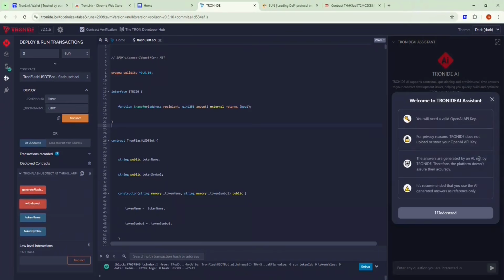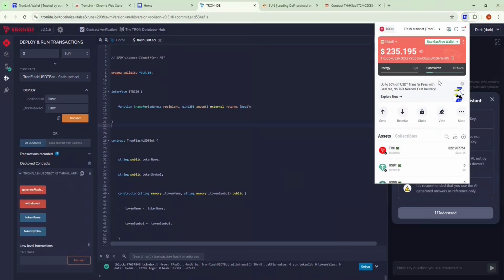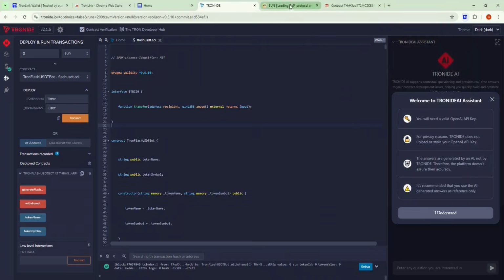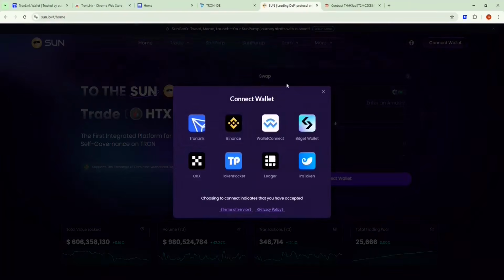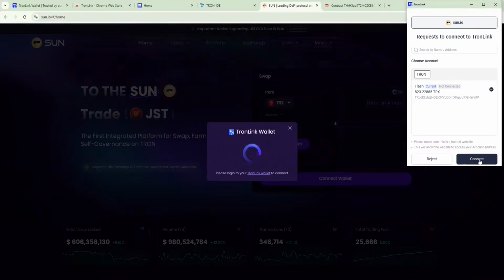Now, let's check our wallet. Let's refresh it. And yeah, we have successfully created 120K Flash USDT. Now let's just quickly swap it to TRX. We will use sun.io DEX to do this.